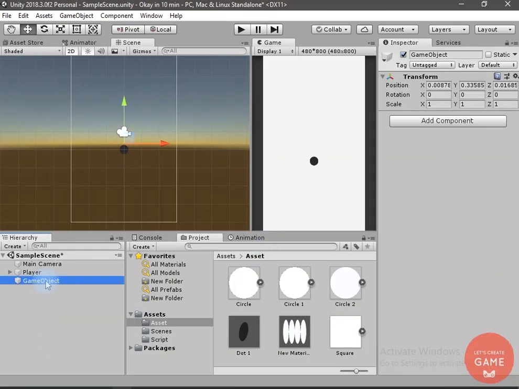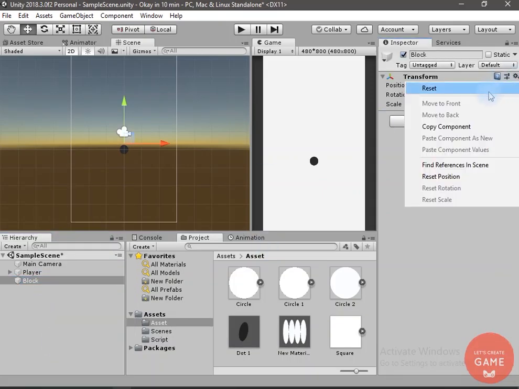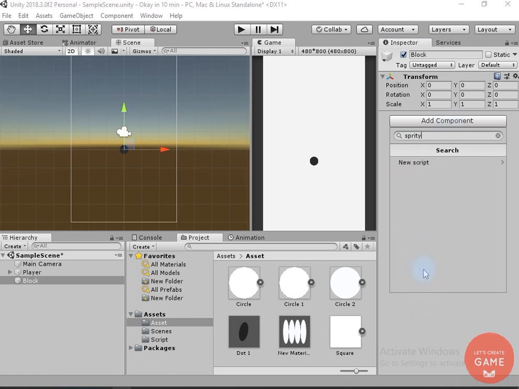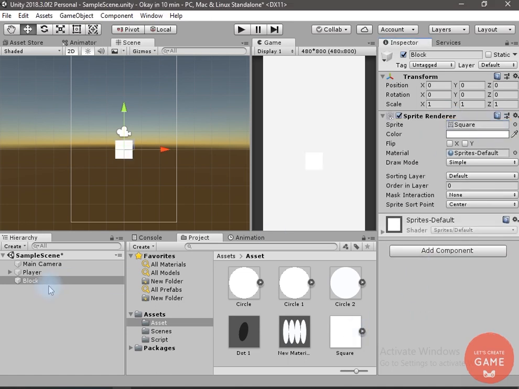First I will create an empty game object and I will name it block. I will reset the transform and I will add the sprite renderer component to it. I will move it up and scale in X and Y.